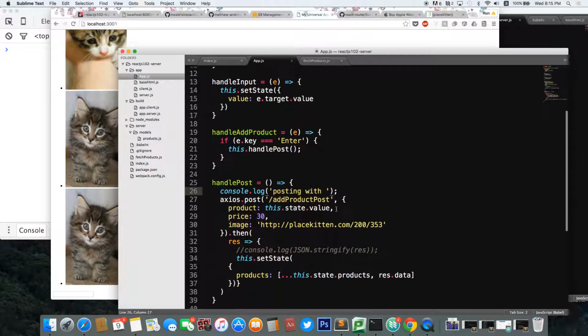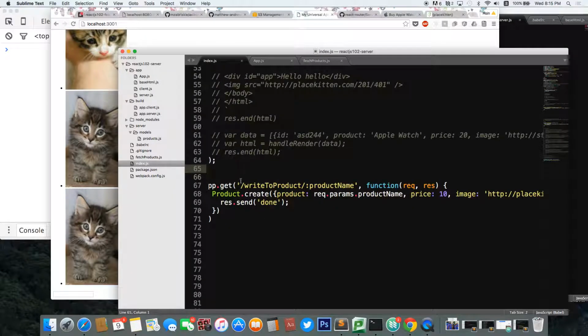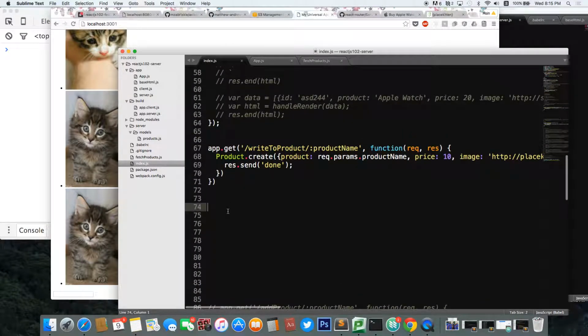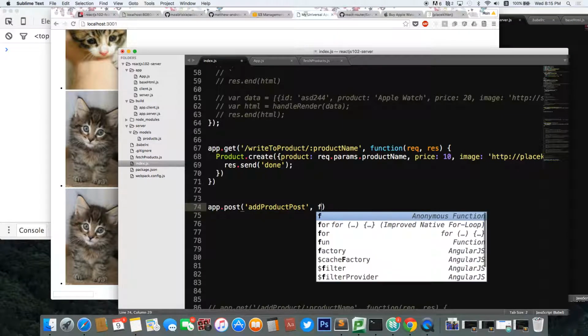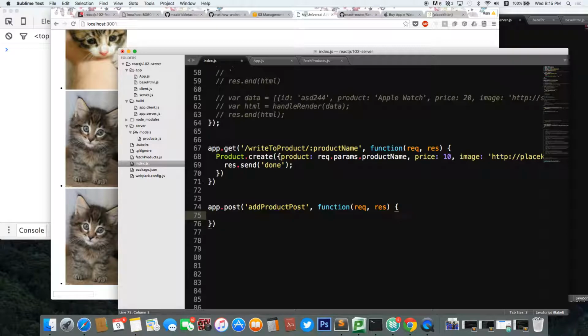So I'm posting to my backend. I need to make sure I have a route there to service it. If not, then I'm gonna write it. So app.post, the route at product post, function request, response, and then what else? What do I do?